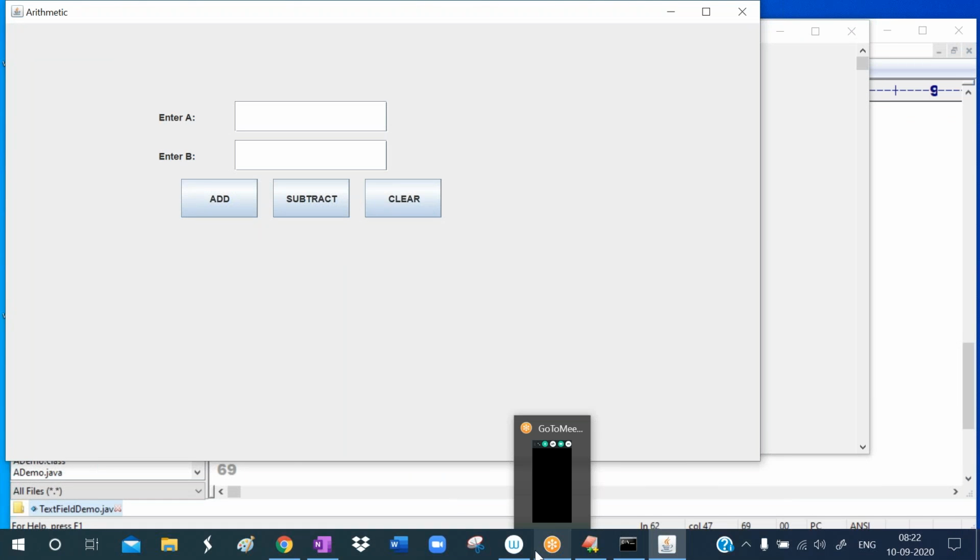Observe, I am giving a value as 60 and b value as 40. I'm clicking on add button, there is displaying sum equals to 100. I'm clicking on subtract button, there is displaying difference equals to 20, 60 minus 40, 20. So whenever I'm clicking on add, there is displaying sum value. Whenever I'm clicking on subtract, there is displaying difference value.